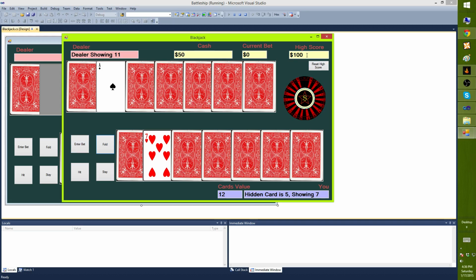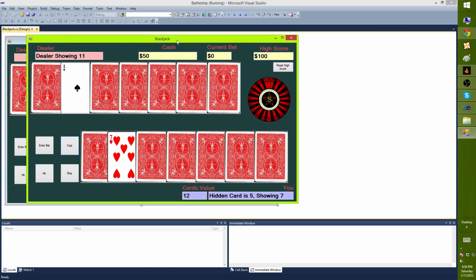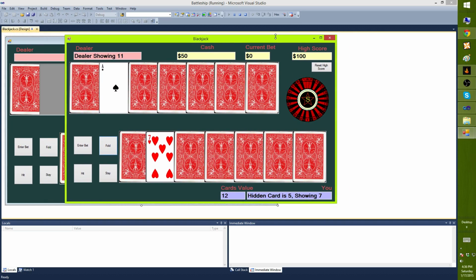High score is a variable from a text file that comes with this. It should run on any computer since all the stuff is in the bin debug folder. And whenever you beat this high score, so whenever your cash is bigger than 100 or whatever, it will write it to the text file. So every time you open it, if I click reset high score, it'll be 50.